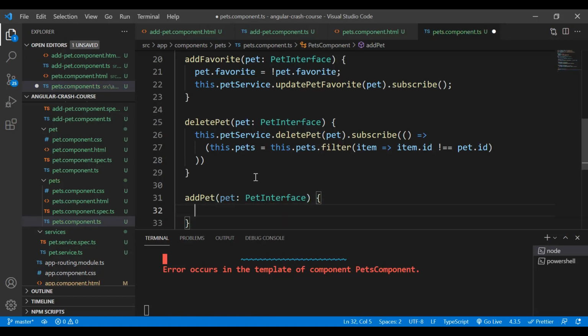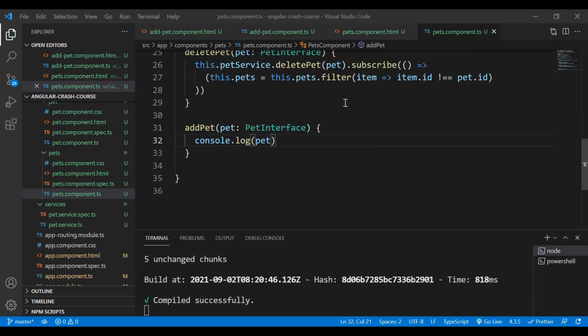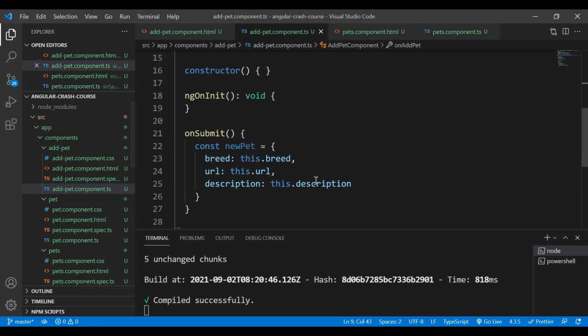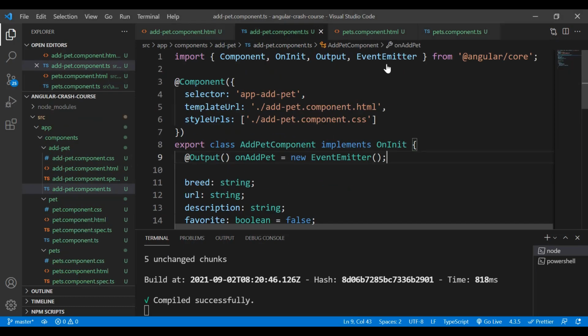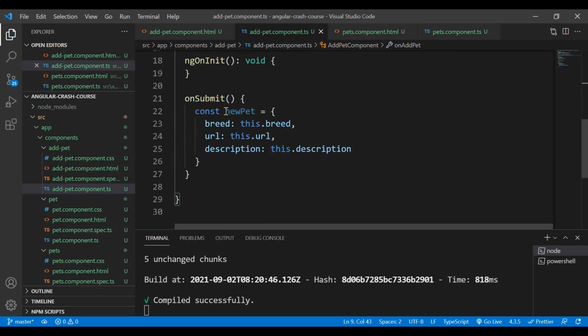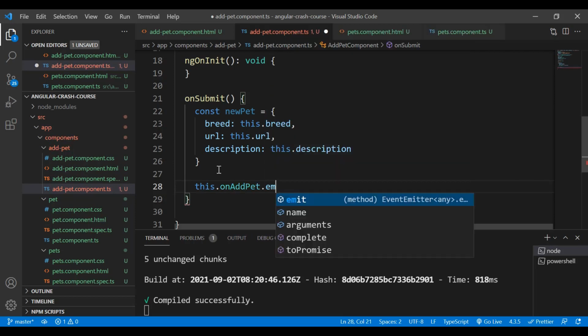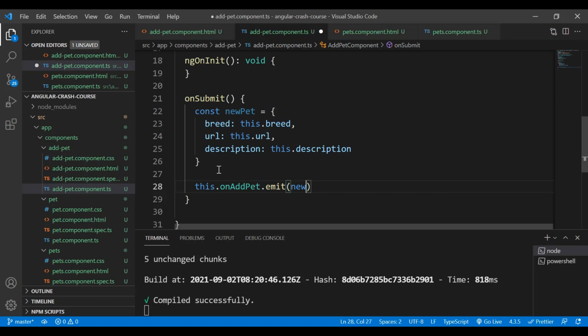Inside here, let's first console log it. So console log path. One thing, guys: in the add pad component, you can see that we have already imported the event emitter, but inside the on submit function, we haven't really used it. So it will be this.onAddPad.emit and the new pad, the new pad that's coming from the form.